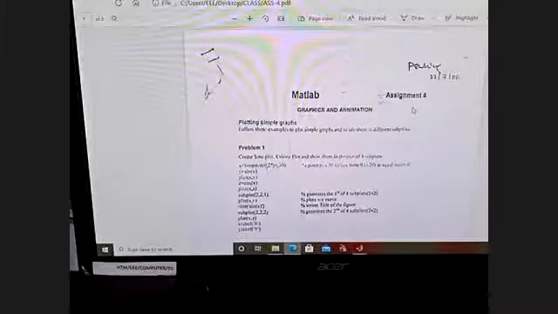Directly, inbuilt blocks are there in MATLAB. Whatever operations we have done until now, all those operations have blocks directly available in Simulink. Okay, directly you can take that block and we can run the program. That is the advantage of Simulink.